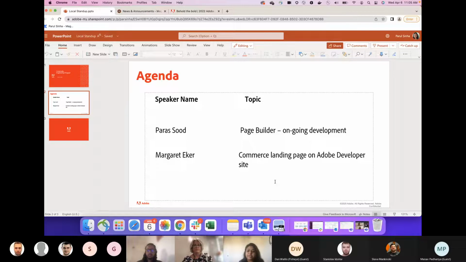Paras Sood, who is the senior software engineer for the Commerce Community Engineering team, will cover Page Builder, what is going on with Page Builder, the latest updates. And Margaret Ecker, who is the senior technical writer, will cover the commerce landing page on the Adobe developer site. With that, I turn it over to Paras.